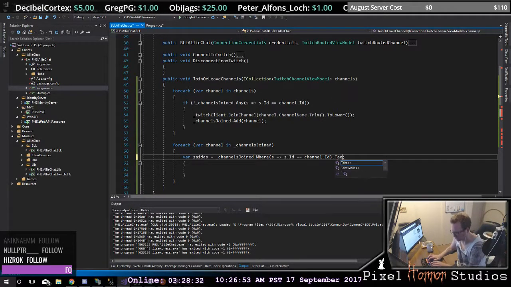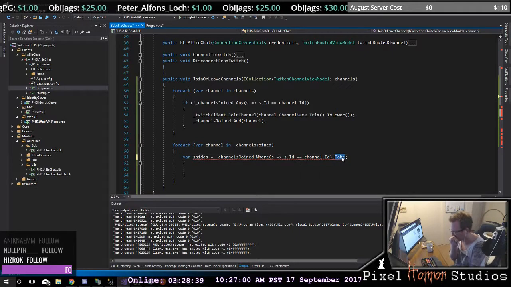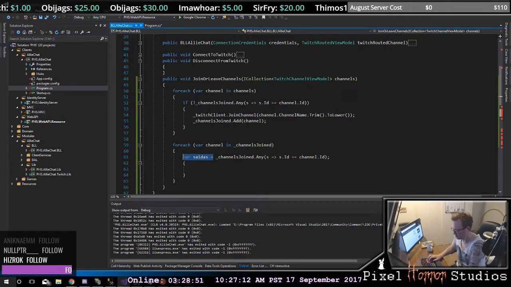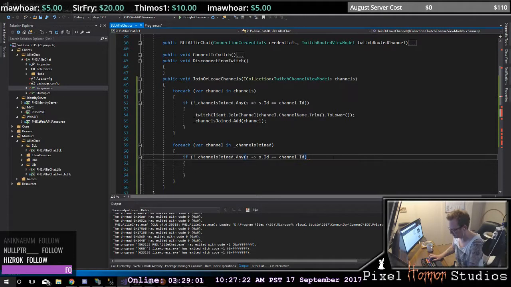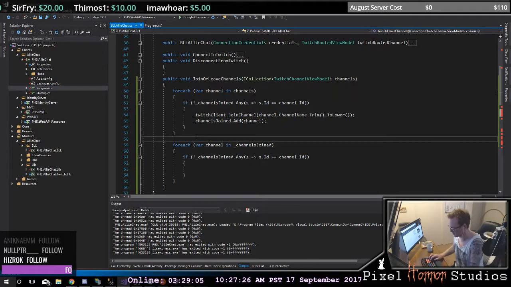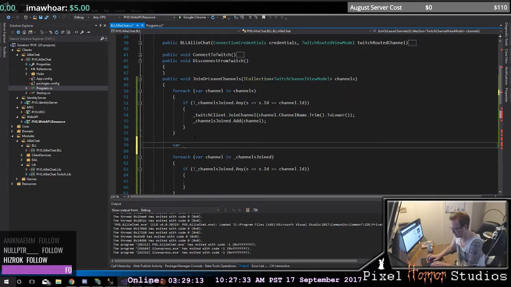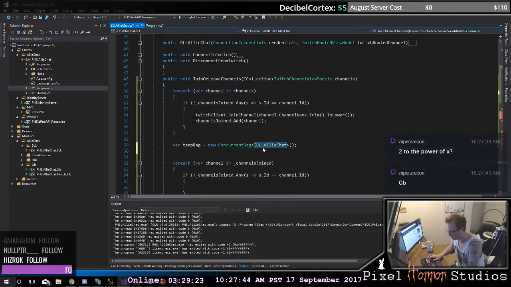There should be something like a take or a try take or something, right? Now, so it's going to be any here, right? So if there is not any channel, if there is not channel joint where that is the same, then what you want to do is you want to do the same thing here where you're going to have a concurrent bag, and that's going to be of my channel view model.